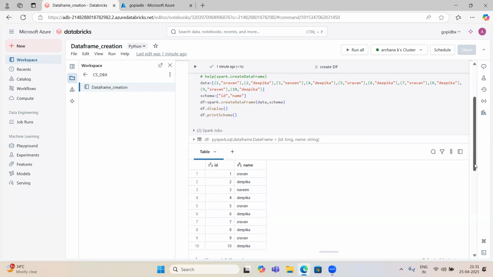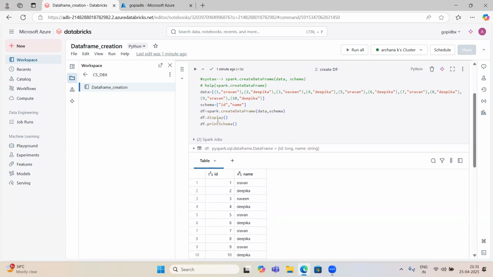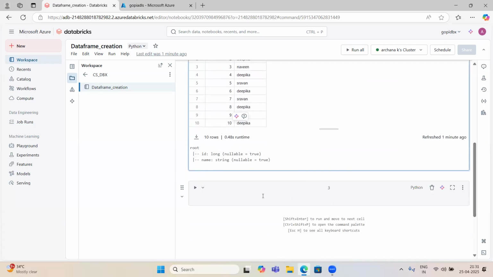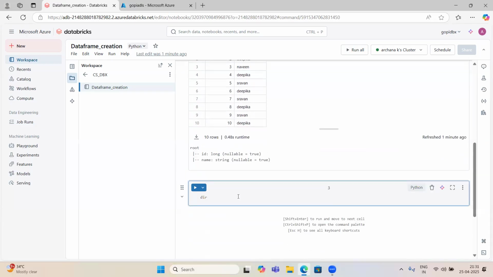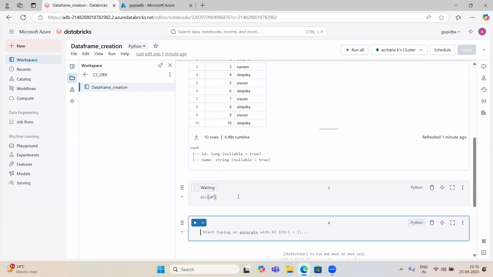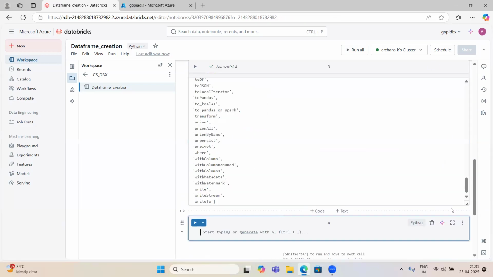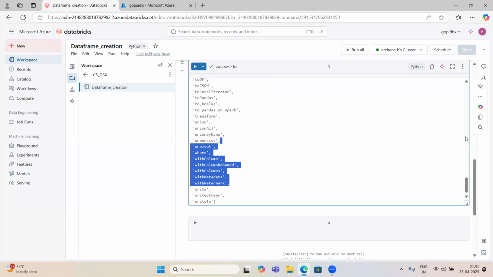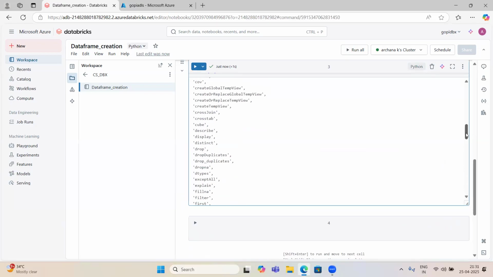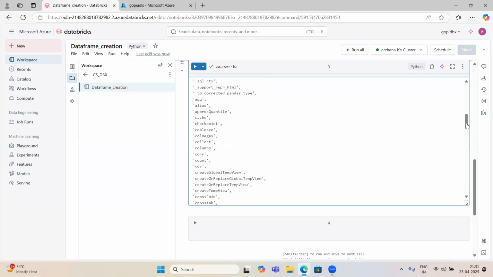If you want to know, Gopi asks, how can I know display, how can I know printSchema? You can use dir. Here you can see, for this DataFrame, how many functions, methods or objects are there. It will print everything. On top of this df you can perform aggregation functions, alias, count, temp view, cross join.